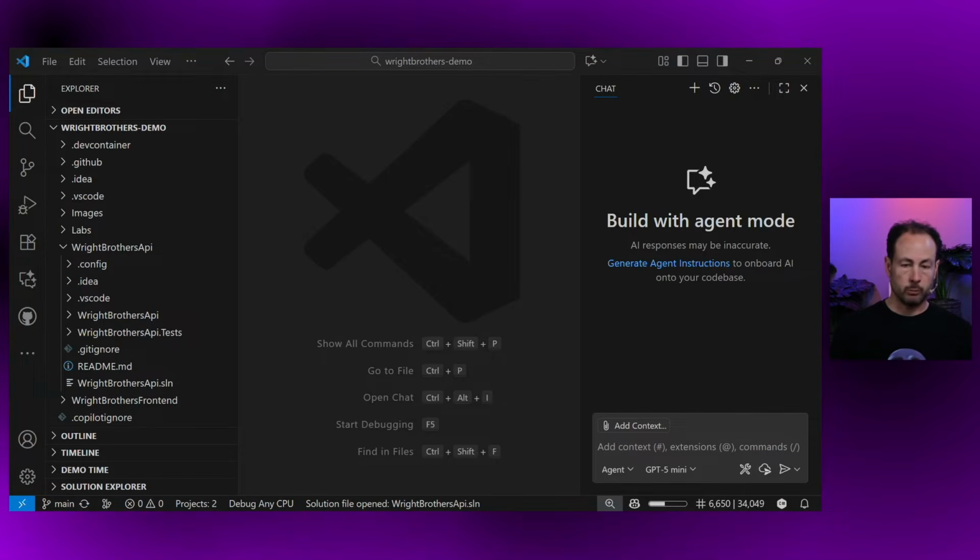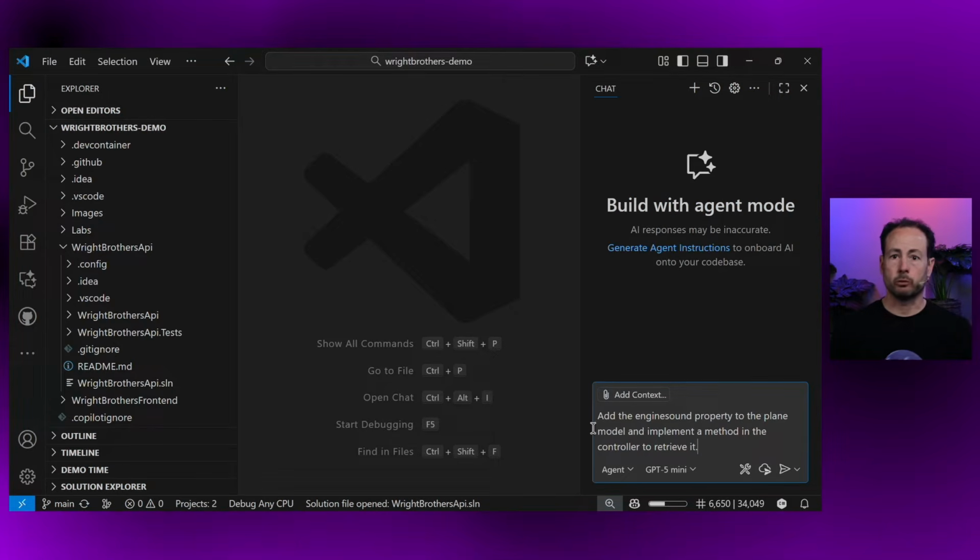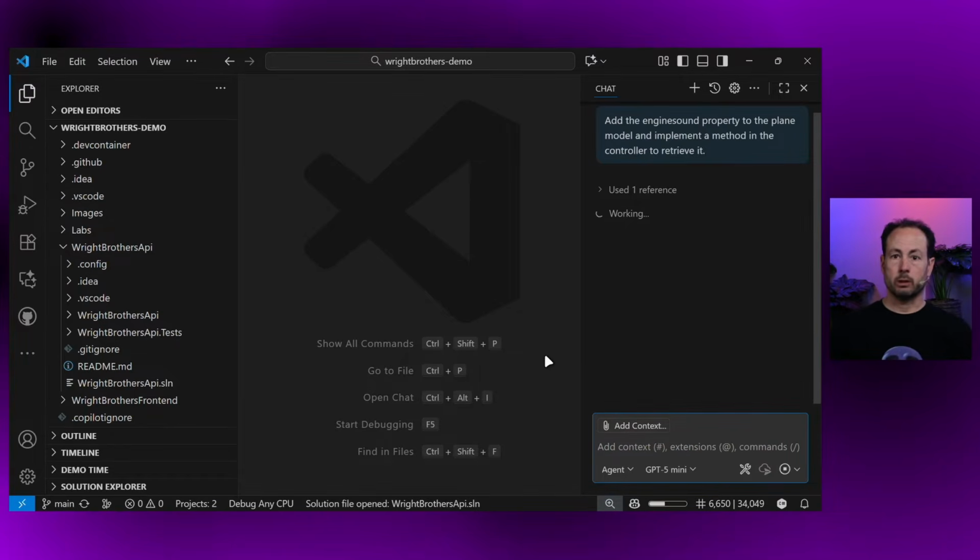To be able to demo this, I will run a prompt that will add the engine sound property. It will involve changing 2 different files, and when it's finished with the first file, which is the model, I will click the keep button and it will keep that change and then continue with the next one. So let me run this and see what happens.